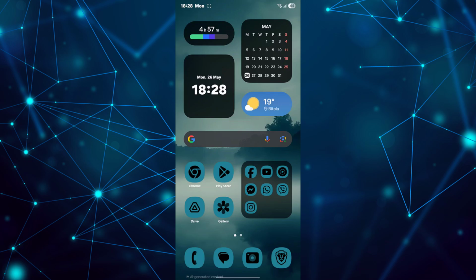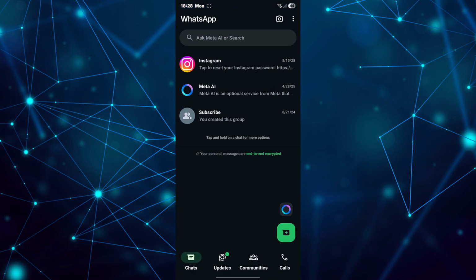In this short tutorial, I'll show you how to hide your IP address on WhatsApp, a simple but powerful way to boost your privacy. By doing this, you can prevent others, especially malicious actors, from tracking your location or identifying your internet service provider. Here's how to do it.